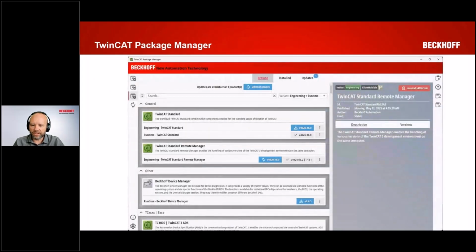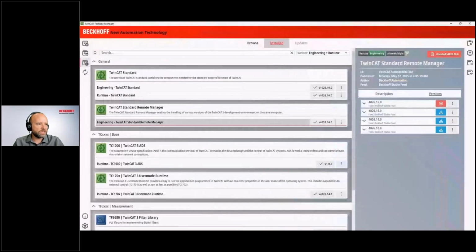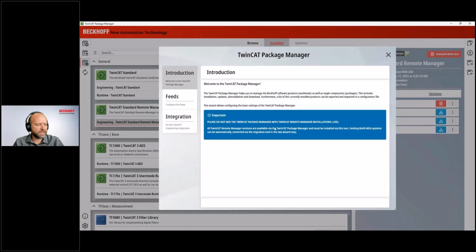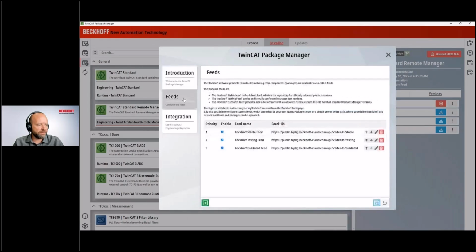I'd like to give you a live demo of this software. So here is the Package Manager 2.0. Many of you have probably already seen this. The first thing I'd like to start off with is down at the very bottom left, there's this settings icon. This pulls up the settings like when you first set up the Package Manager. Here's where you can configure the feeds. I've got those 3 feeds that I discussed earlier: the Beckhoff stable, the testing, and the outdated feed.